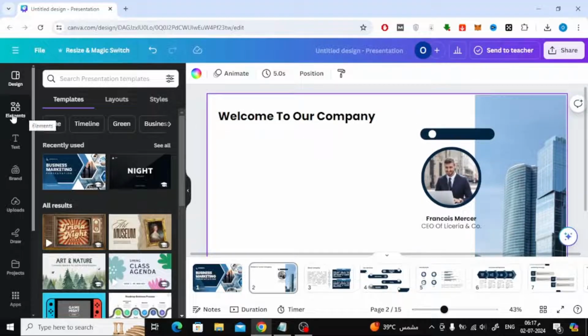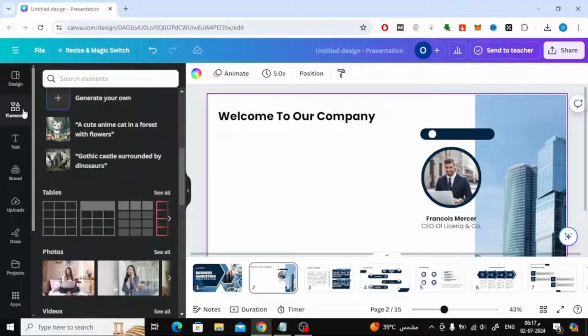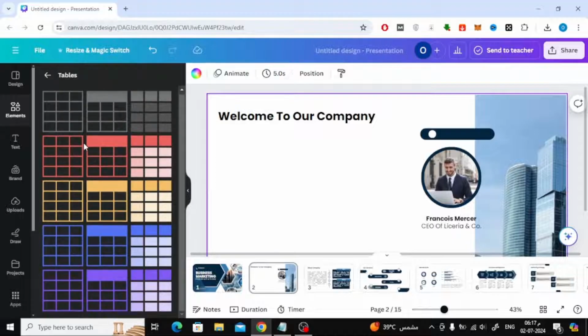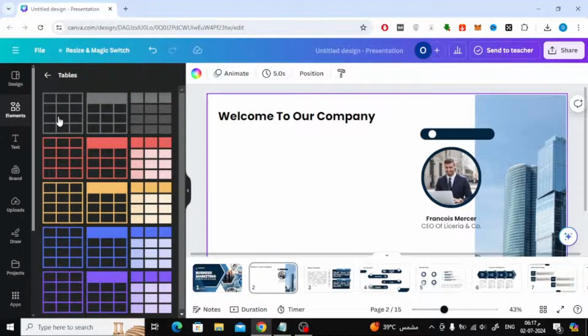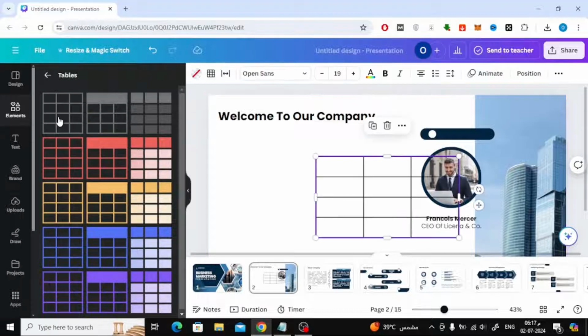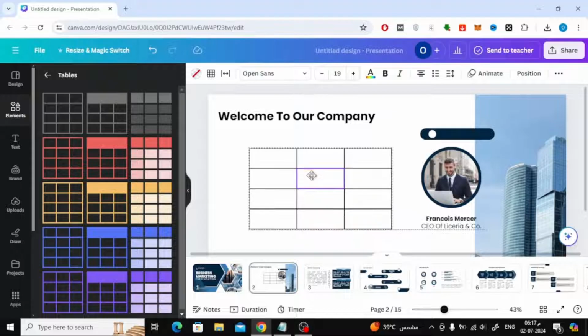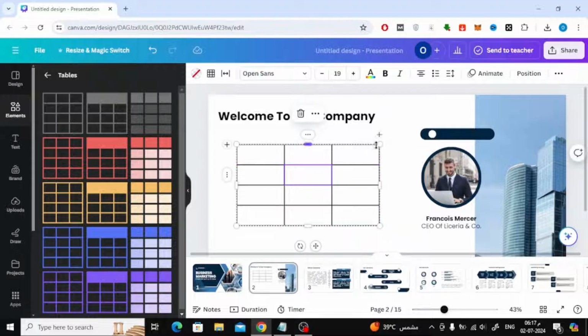The first method, click on the Elements section from here. After that, scroll down and open the Tables section. Now from here, choose the table shape you want to add. You can now modify the size of the table as you want and start writing in it.